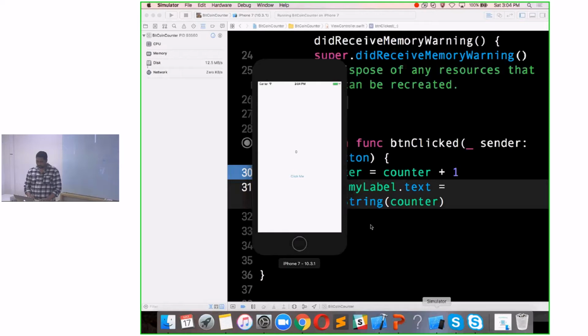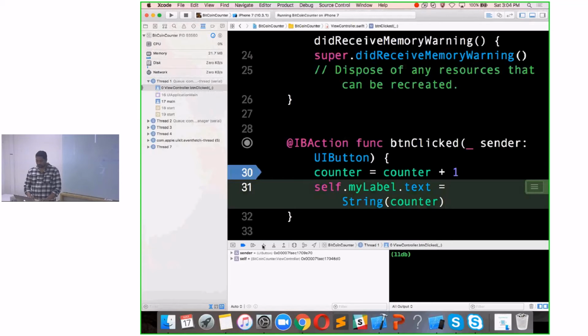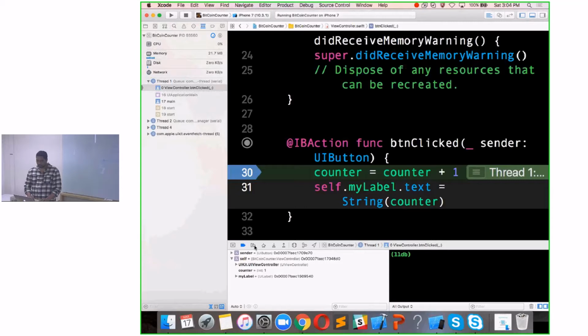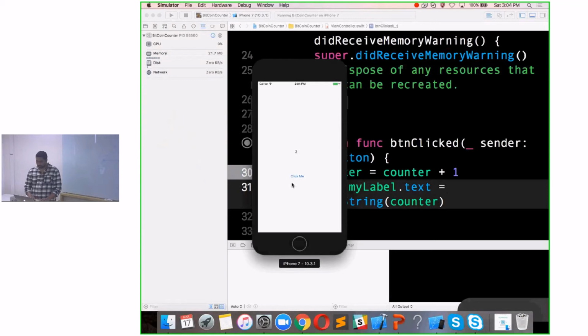Now, if I click, it comes to this line. If I see the counter value, it's incremented. Okay. I'm disabling the breakpoint now. If I click, it keeps on increasing the value. Let's say I change my orientation.